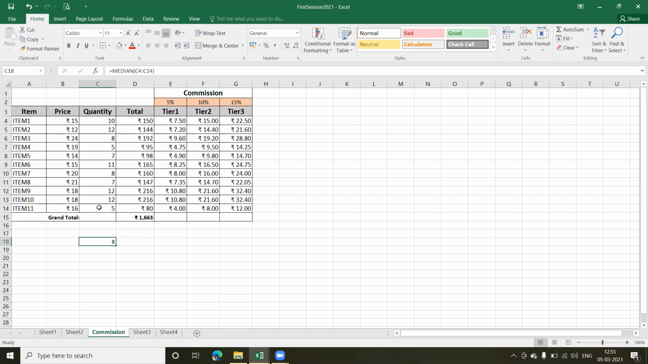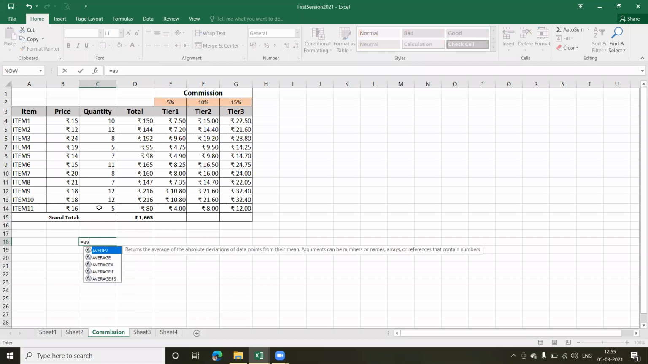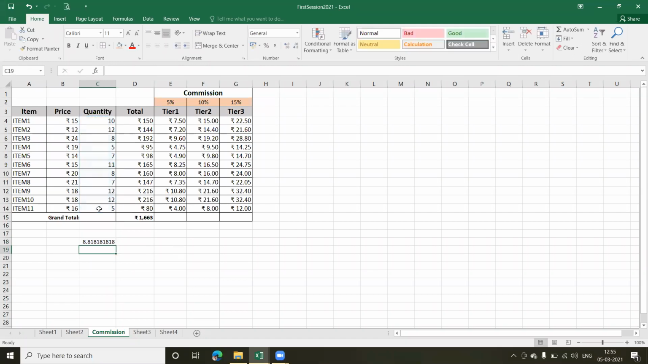The other function which is used frequently is your average function, especially if I want to find the mean. We do not have a function called mean. We have a function called average. So I can just give equal to average. This is my function here. Again select all this, press enter, and I get the average as 8.81.